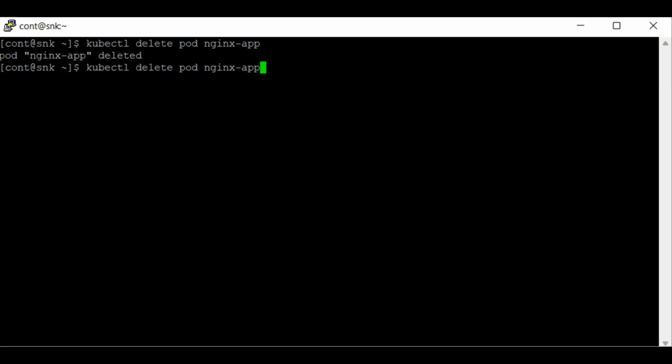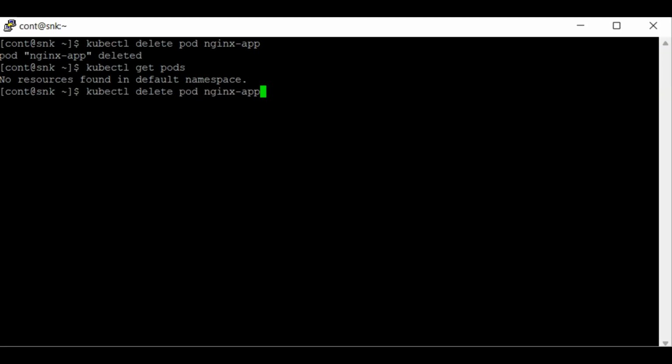And if I also say kubectl get pod, you can see that we don't have the pod Nginx app here any longer. And of course, if I say kubectl get deployment, we don't even have any deployments because we have not created any in the first place. So what we want to do now is to create a pod by using deployment.